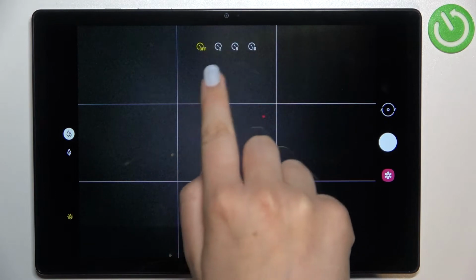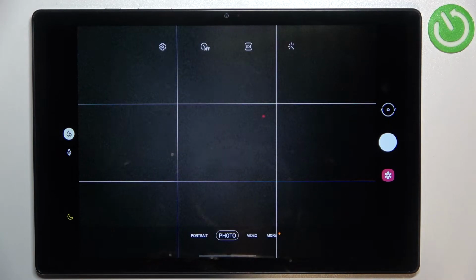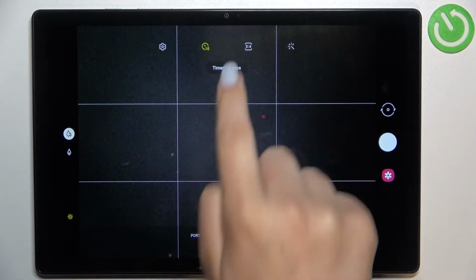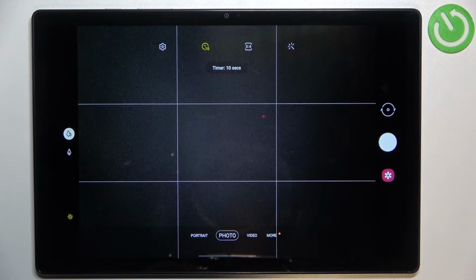So we've got 2, 5 or 10 seconds delay, and all you have to do in order to set the timer is to simply tap on the option you'd like to use. So I will pick 10 seconds, and as you can see, the icon changed slightly. We can check which countdown we've got set.